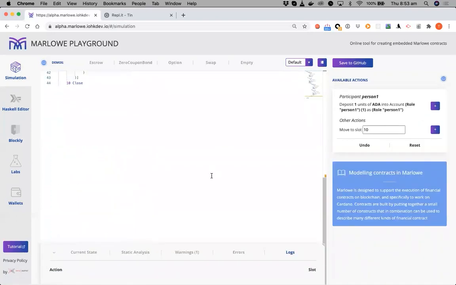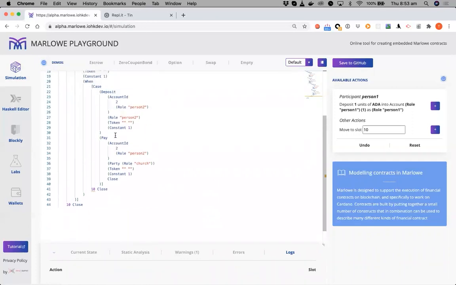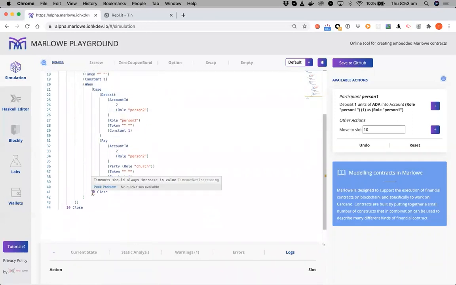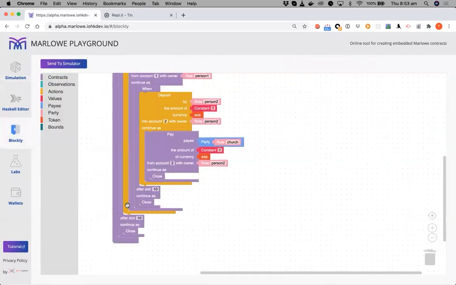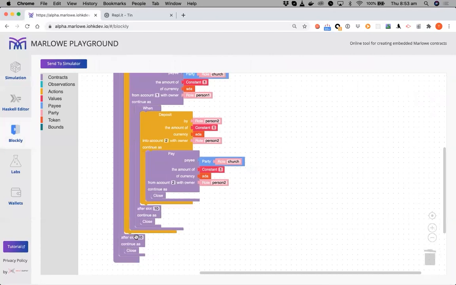There is one small thing, which is this warning. Timeouts should always increase in value, right? So if this has to be complete by, sorry, I'll go to Blockly to look at this. If this outside bit had to be complete by slot 10, then this inside bit should be sometime after slot 10, and so on. I got what you're saying.